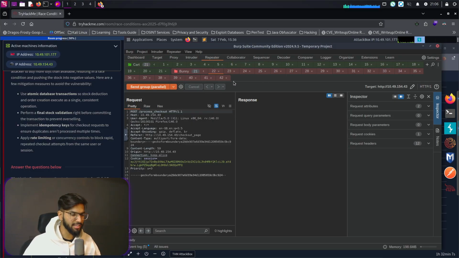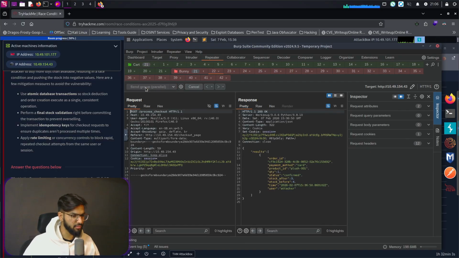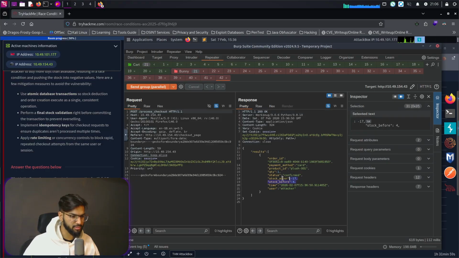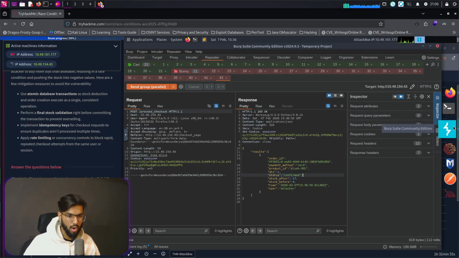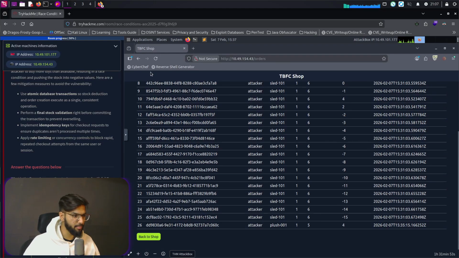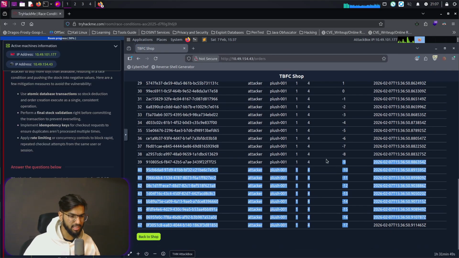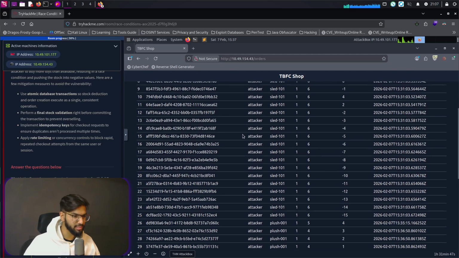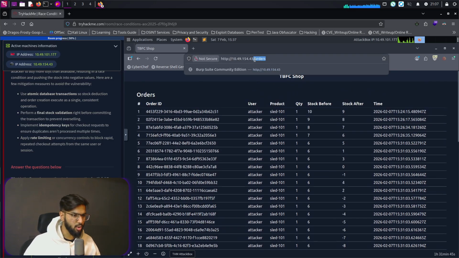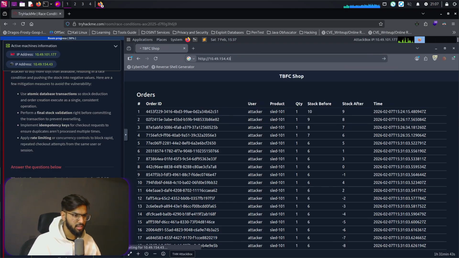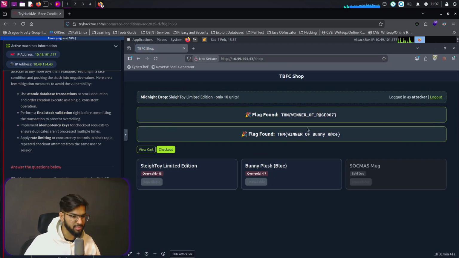Then it's going to send the entire group, which is the bunny group, in parallel. And with that, we should have the negative values when it comes to these tabs. And we can see that it says negative 17 orders. So in the web browser, coming here, refreshing it, we get negative 17 orders of this bunny. Let's go to the home page, and in here we should find the second flag.